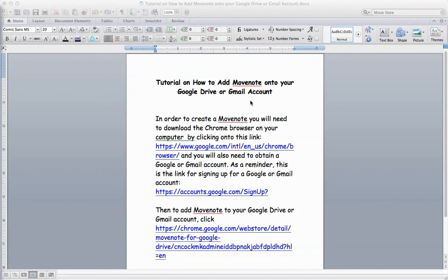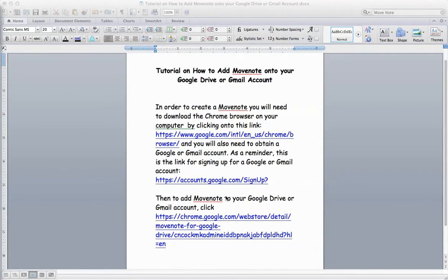Now I'm going to be going over these steps in a moment, but let's just review some of the steps we will be going over. In order to create a Movenote, you will need to download the Chrome browser onto your computer. You do that by clicking on this link. I'll get to that in a moment. And of course, you will also need to obtain a Google or Gmail account. And here's the link for that. And then you will want to add Movenote to your Google Drive or Gmail account by clicking here. So let me show you how we do this, okay?